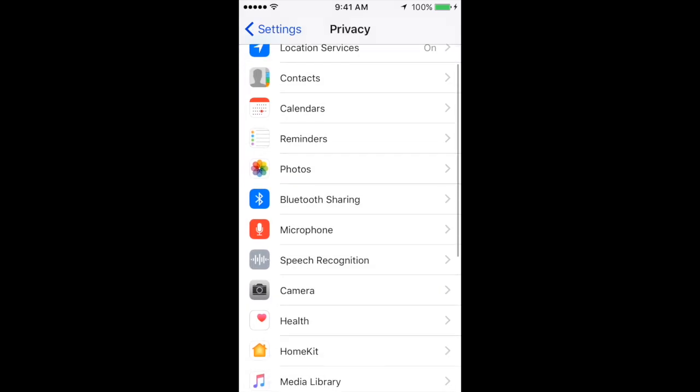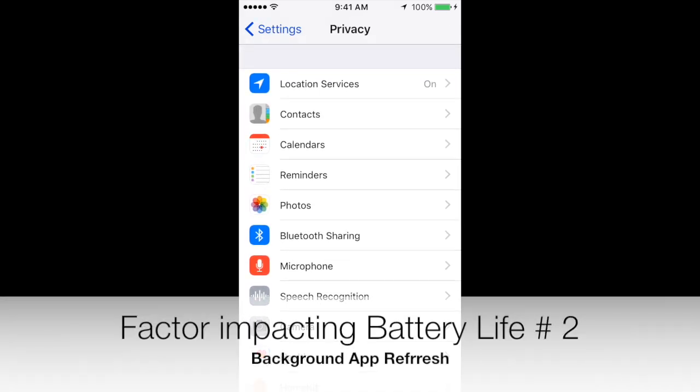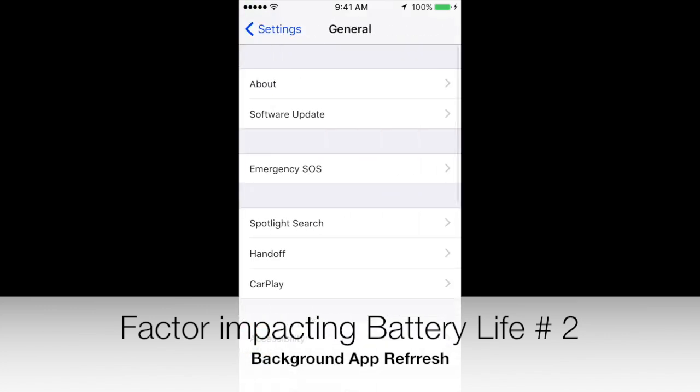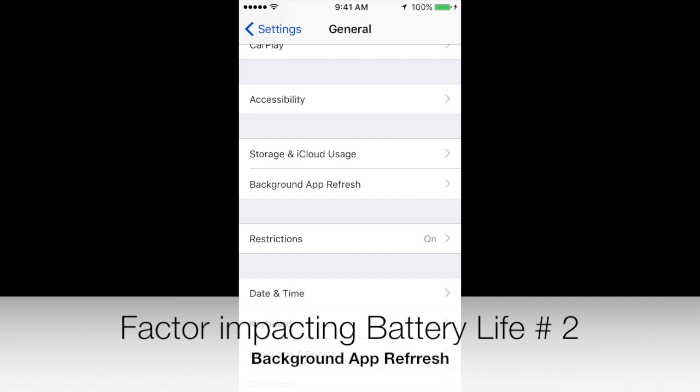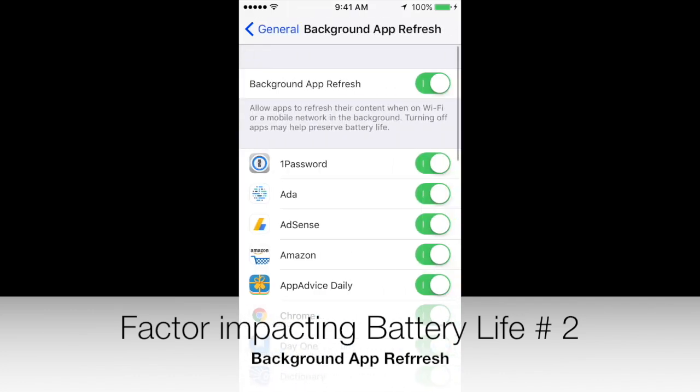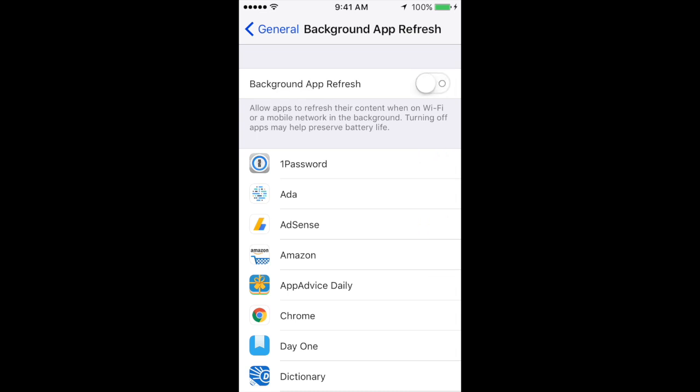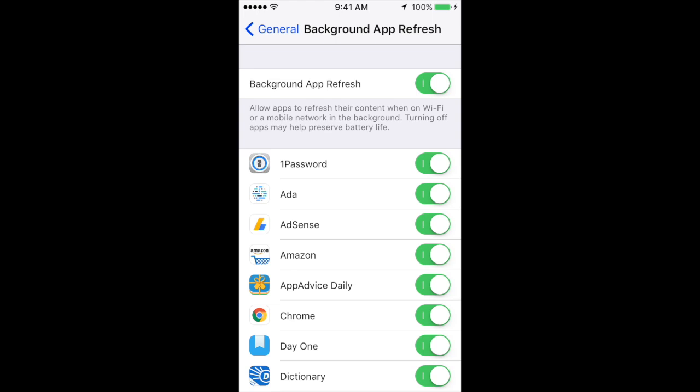Let's go on. The second most important factor which affects the battery life is background app refresh, right? If you notice, it says allow apps to refresh their content when on Wi-Fi or a mobile network in the background. Turning off apps may help preserve battery life. It just says what we are intending to do. If you don't want it, I would recommend you turn it off and save a lot of battery.